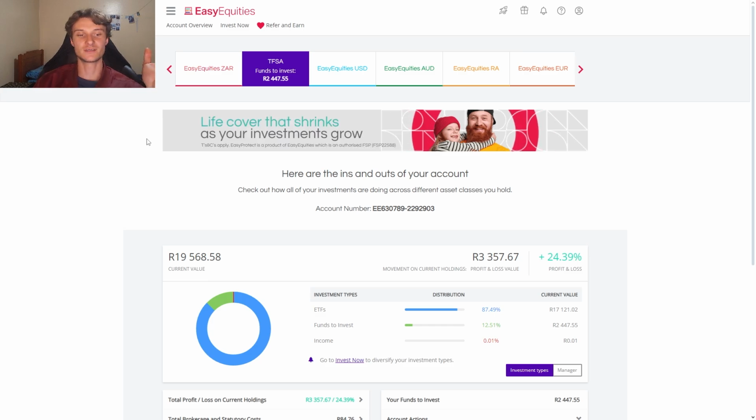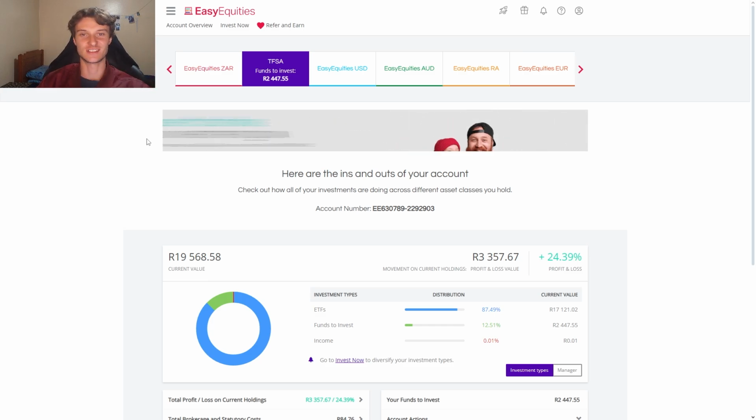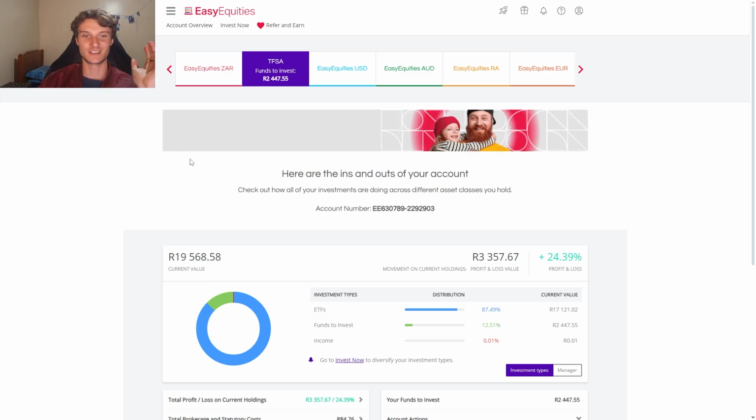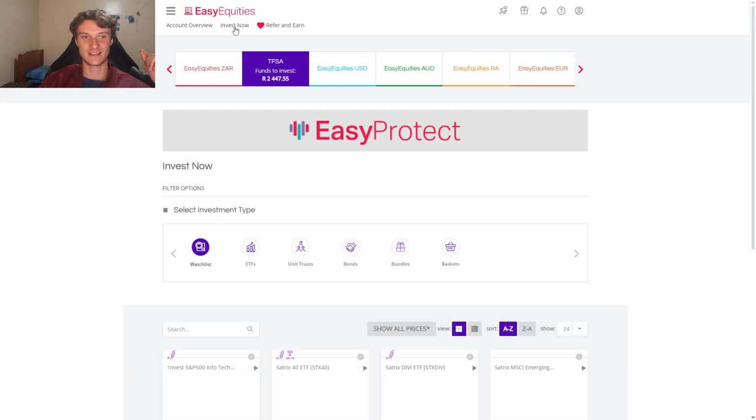My current value for my account is just under 20K, but I'm going to show you today I saved up a couple of months of investment. I think last month and this month I haven't invested the cash. I was actually waiting for a nice dip of the S&P 500. It never had a huge dip, but I'm going to show you the invest now option.